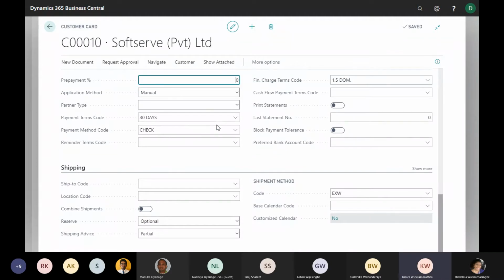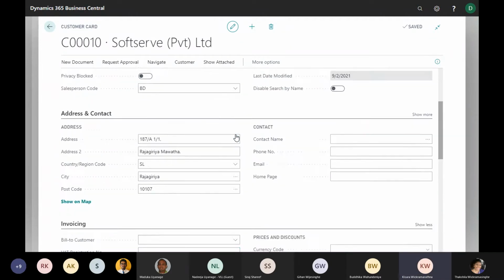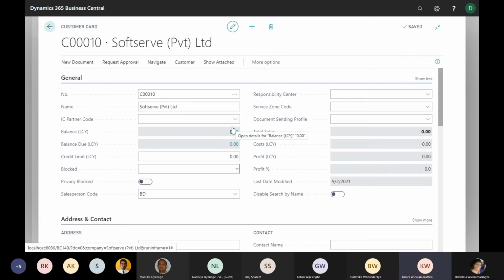Okay, so I hope that is all about the customer card and customer creation. Let's move into our next topic, which is the sales quotation.